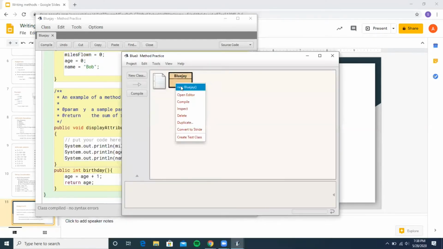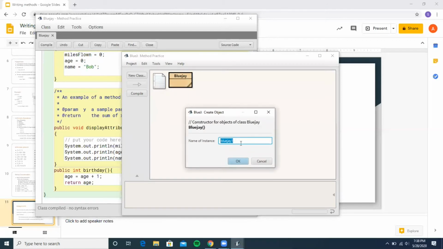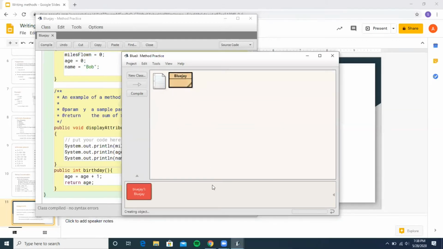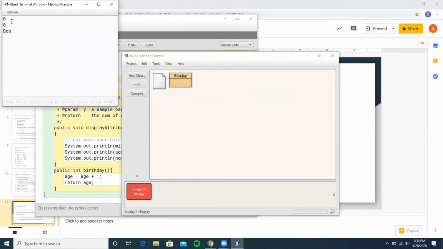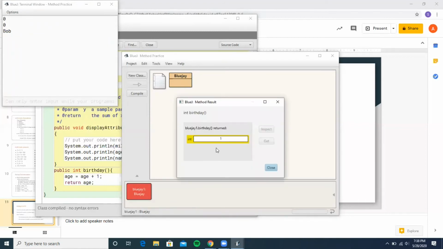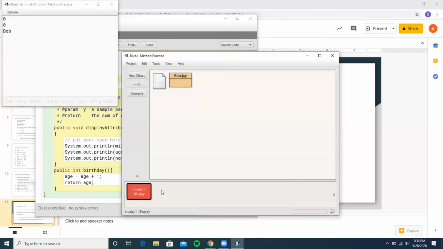So we right click and we create a new object. So we create a baby bird. And right here, we can display the bird's attributes. So its default attributes are miles flown 0, age 0, and name Bob. But if we change the variable of age with our function birthday, it would return 1 because the baby bird's age increases by 1. Then when we display attributes again, the age attribute would output 1. So we can see that our code here works.